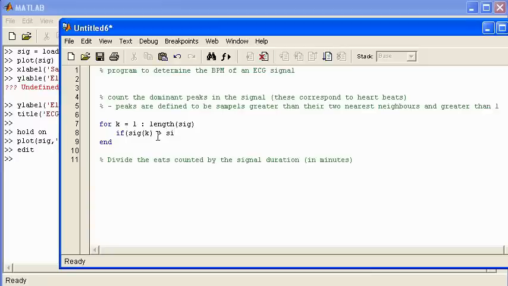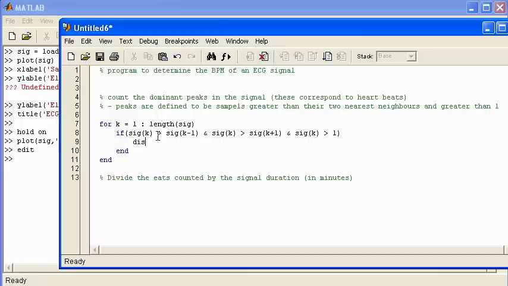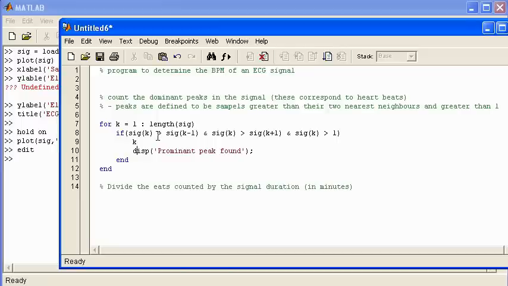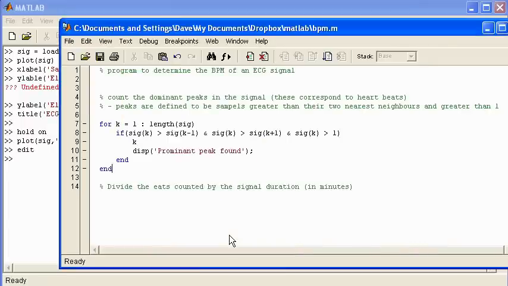If that's greater than sig k minus 1, and the current sample, sig k, is greater than sig k plus 1, and sig k, the current sample, is greater than 1, then I found a peak. So I might just display a message just to test my system. First of all, display a message to say prominent peak found. Okay. And I'll also display the sample number. So that's the first piece of code that I'm going to write. I'm going to save that. I call it BPM for beats per minute.